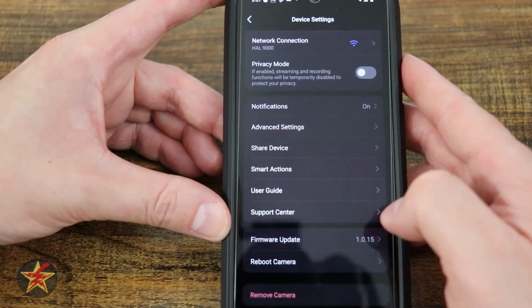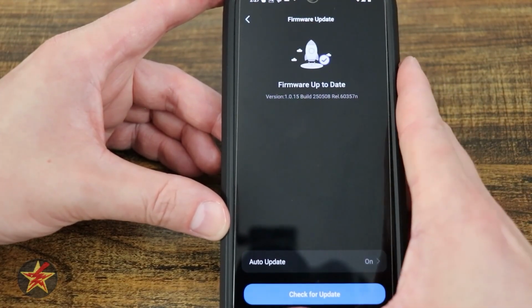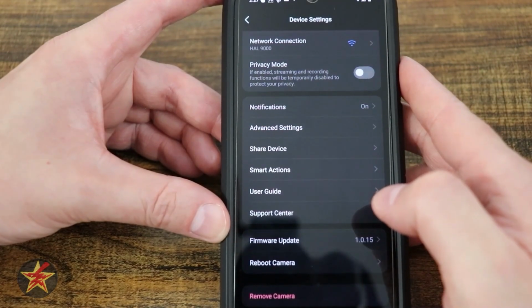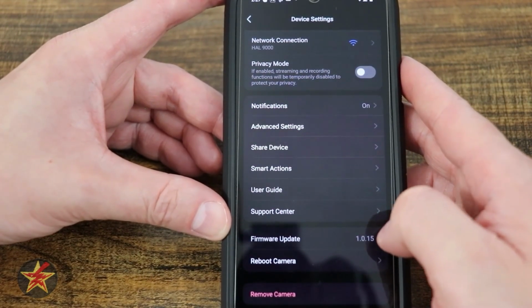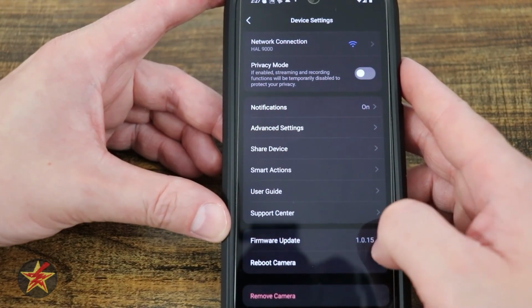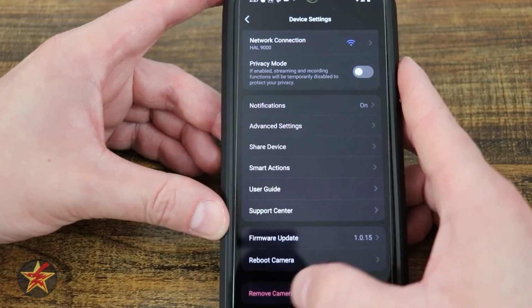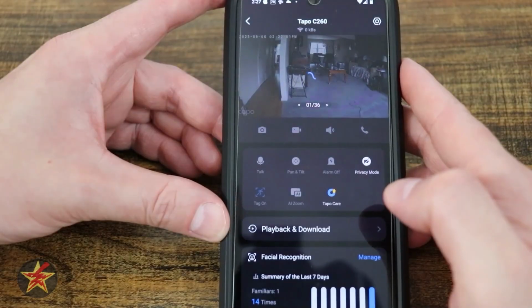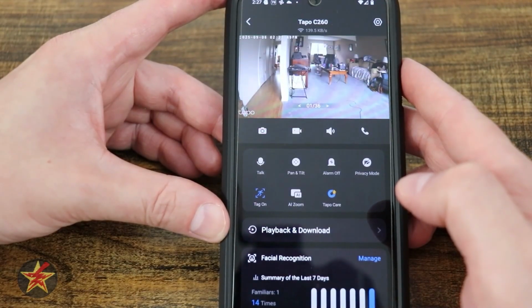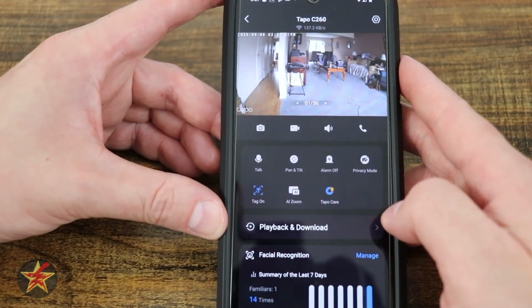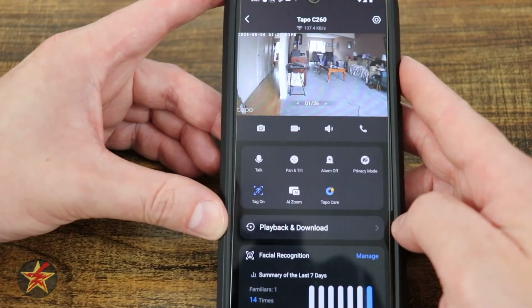We have our firmware, so you could select this and check for firmware. However, if during the setup process you left it on the auto check for firmware updates at like 3 a.m., that's perfectly fine, and that's where it would do it from. And then you have reboot the camera or remove the camera from your Tapo application. And that has been everything that we can do in the Tapo app for the Tapo C260.